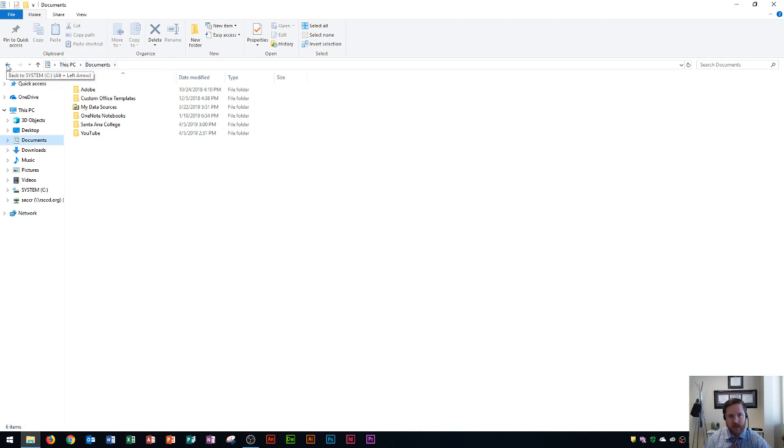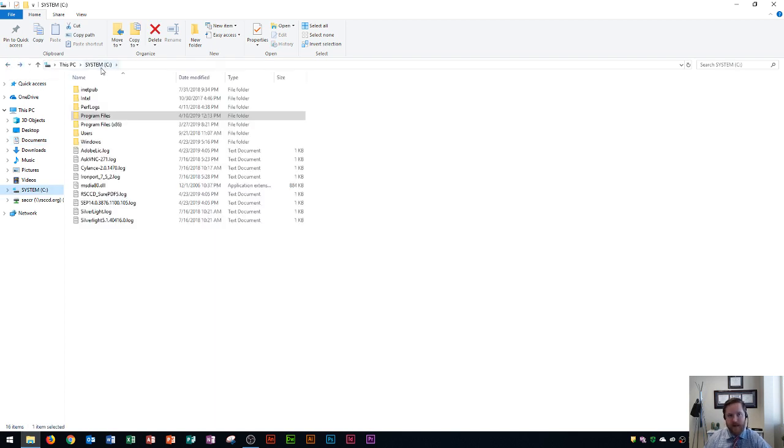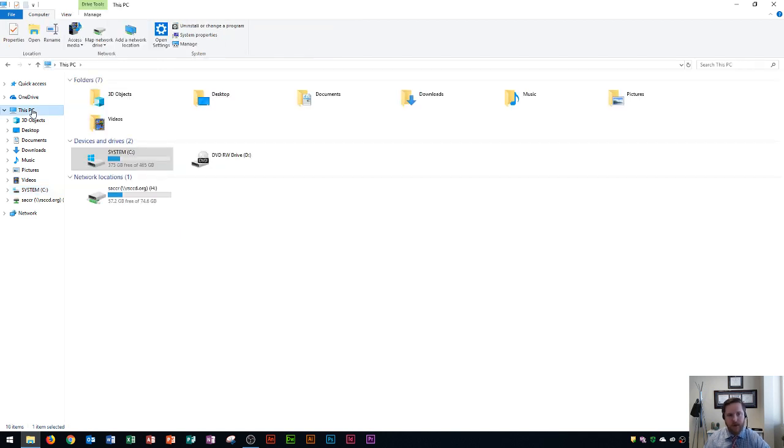Now, this is also your navigation here. This will take you back to wherever you were before. So if I click back, you guys can see that I'm back at System C. Okay, so that's a little bit about how your C drive works and how that looks when you're navigating in it. I'm going to go back to This PC and explain a couple more things.